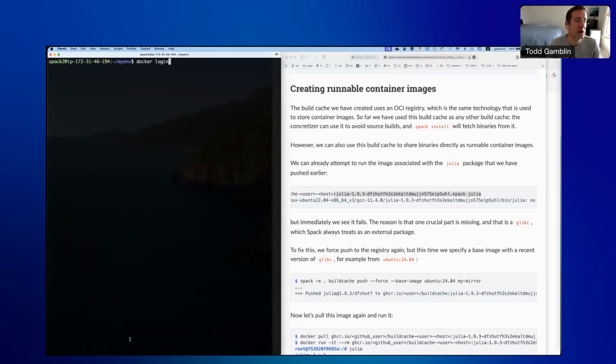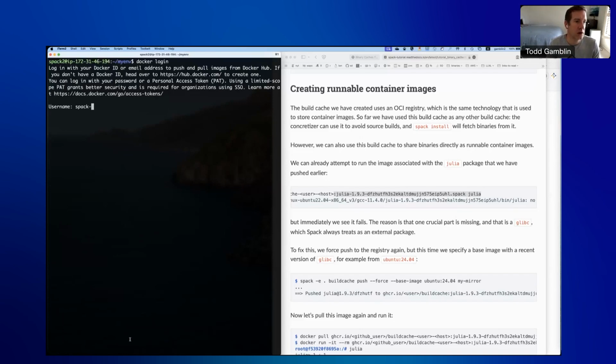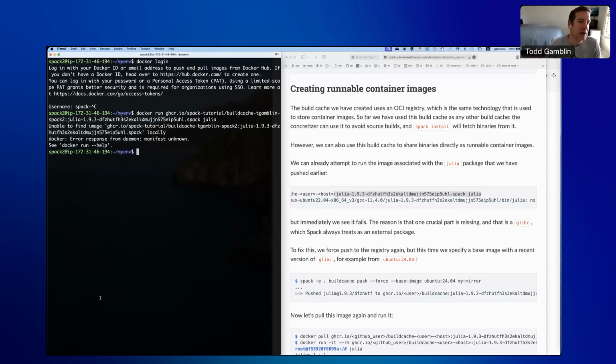If I just make it public for you, though, you shouldn't need to sign in. That would be great. Let's try that. I want to get the right error message. Okay, so now I get the right error message. It's not unauthorized, it's manifest unknown. And so it's telling me that because currently this is just a blob of files in the file system within the image. It's not a runnable OS image like a normal container would be.